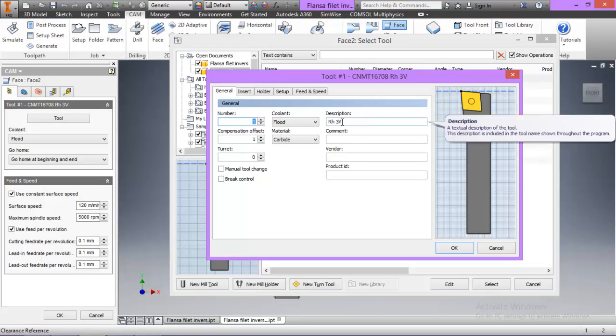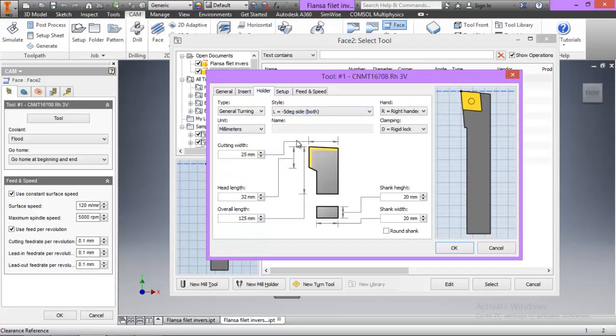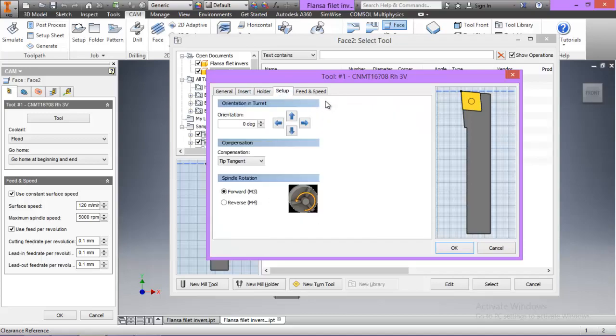So this one is going to be a roughing tool of orientation 3 in a vertical position. The insert is around 0.8. Everything else is standardized. The holder is pretty much the same, standardized. In the setup, we have the orientation in degrees. 0 degrees means vertical, and the compensation type is tangent with an M3 direction of the cut, which is forward.